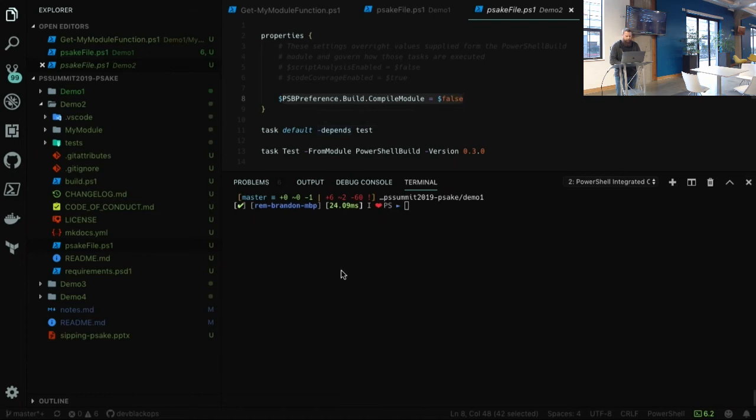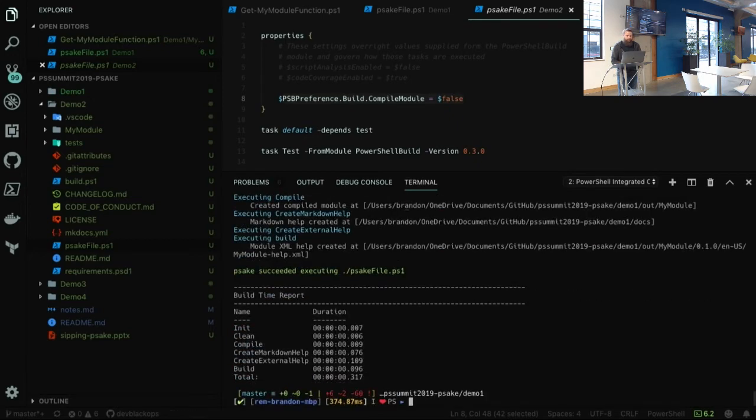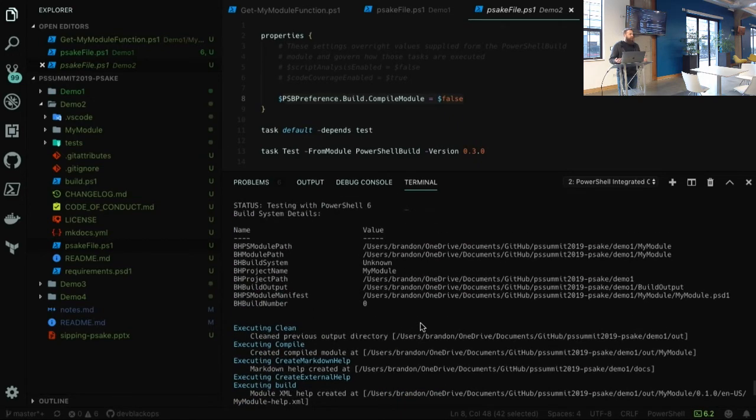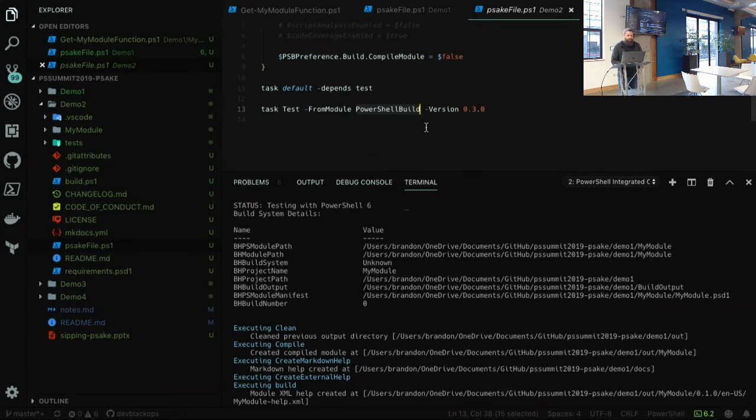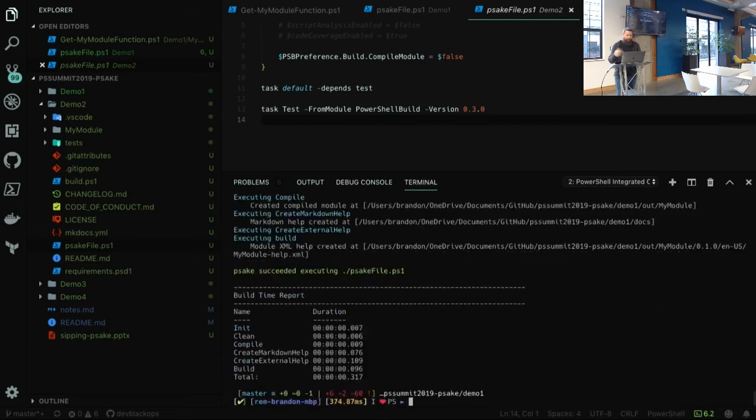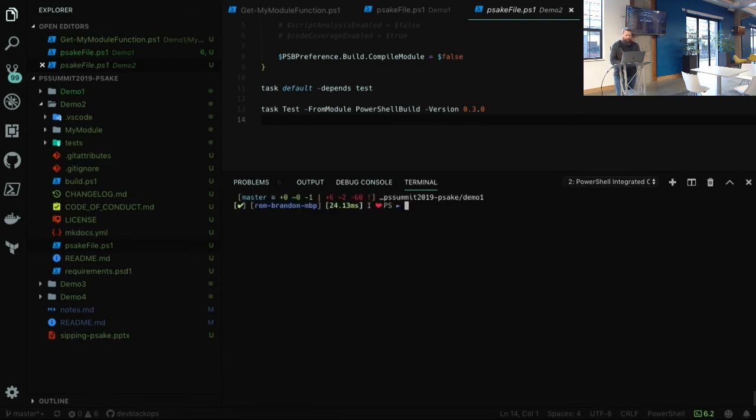So let's run this one. And I'll run the build task. Again, it basically did the same thing, but none of that code lived in my project. It all got pulled from a PowerShell module that I installed on my system. So that's a nice way to standardize how your PowerShell projects are built, how they're tested, how they're deployed: you can just pull all that code from a common code base.